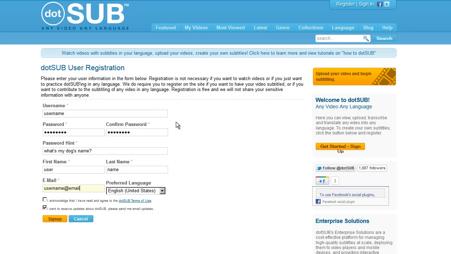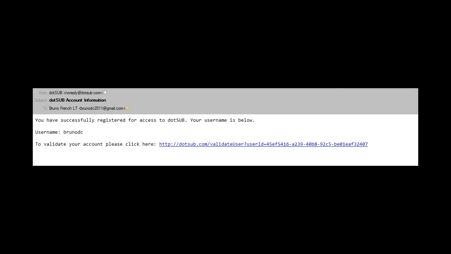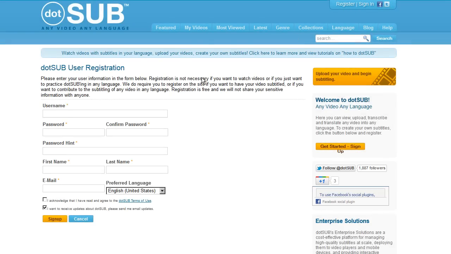Before submitting the form, we can read the dotSUB terms of use. We then tick the box stating that we agree with its terms, and we can click on Sign Up to complete the registration process. dotSUB will send a confirmation email containing a link that we'll use to validate the account. We'll then be able to log in using the username and password that were provided in the registration form.